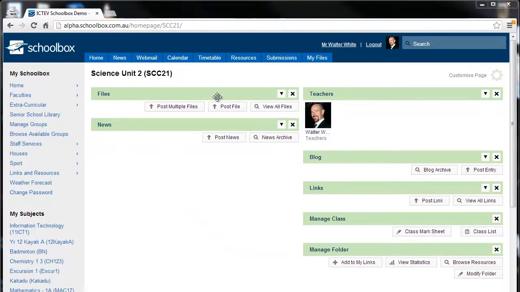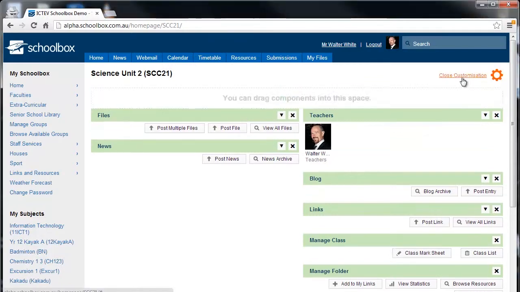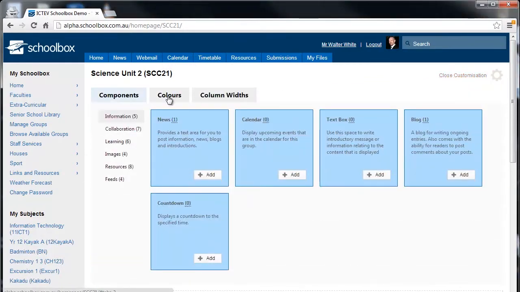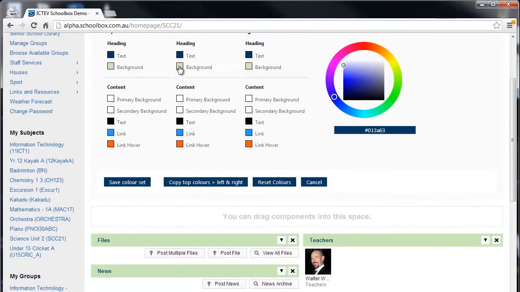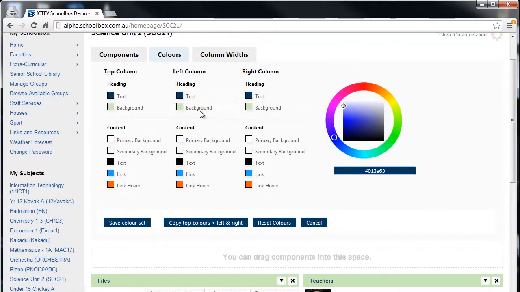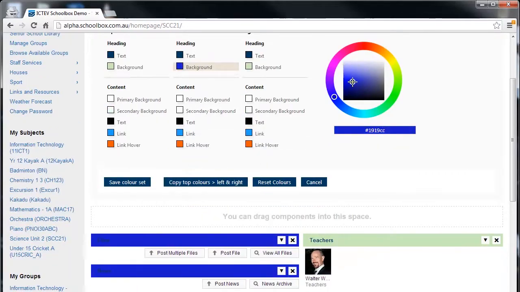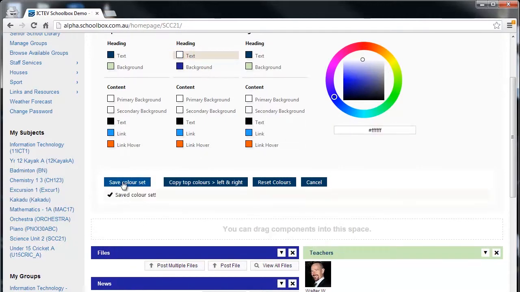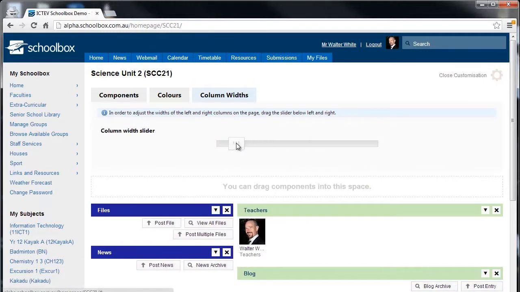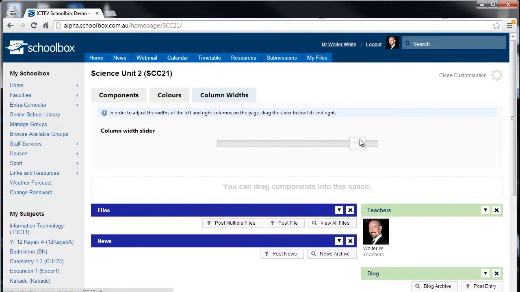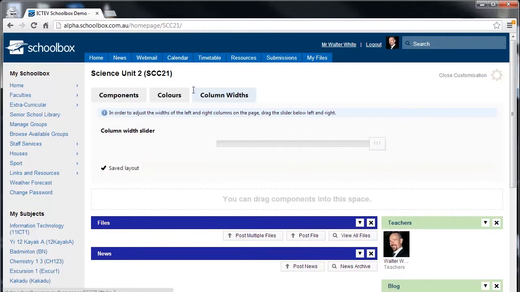Now we can also change the color of these columns. Simply click the Customize tab again, navigate to Colors, and we can see here that we're able to select the background of the left column, and we can change the color to blue, change the text color to white, and click Save. We're also able to change the column widths to give us some other further customization of our look and feel.